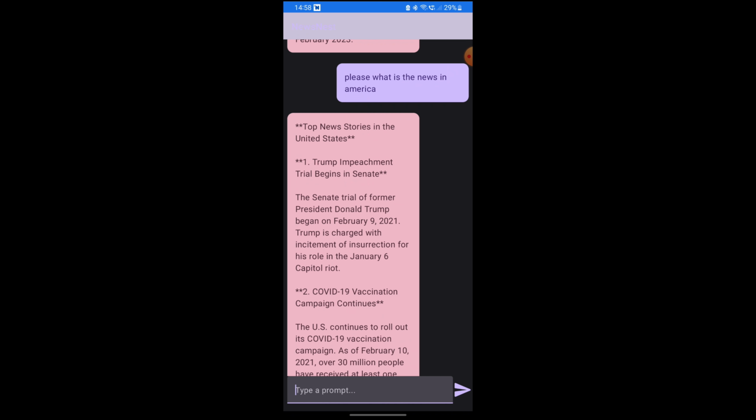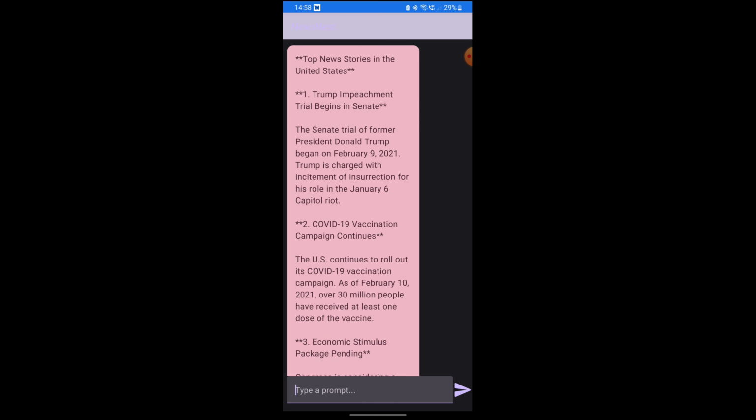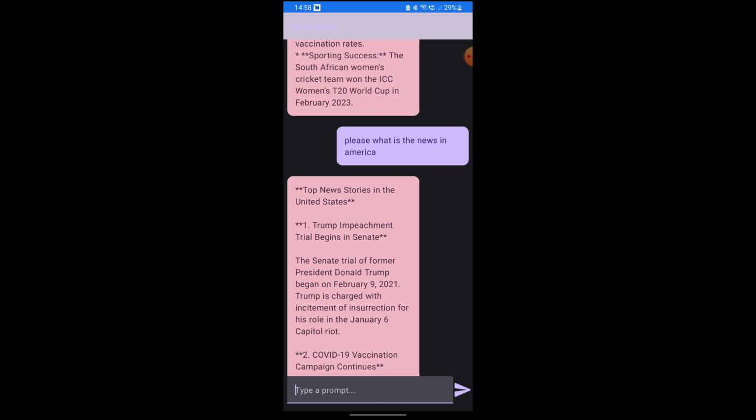So now that we said, please, what is the news in America, you can see that it gives us the top news stories in the United States. You can use this chatbot for anything, but since this is a news application, you can ask it for the news and everything. So that is our user-defined feature number 5.